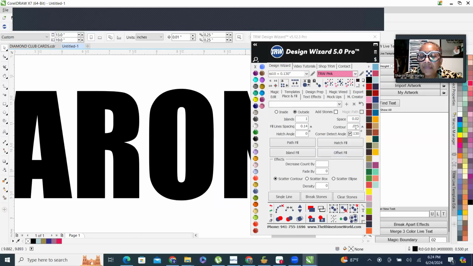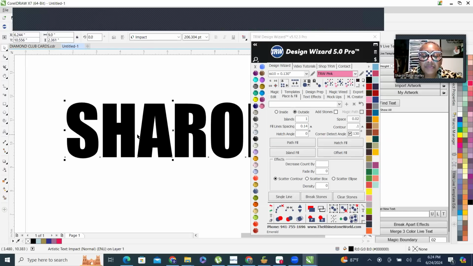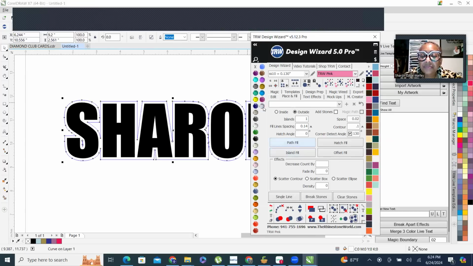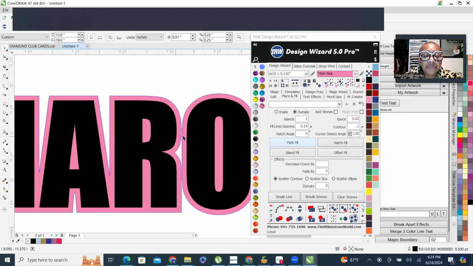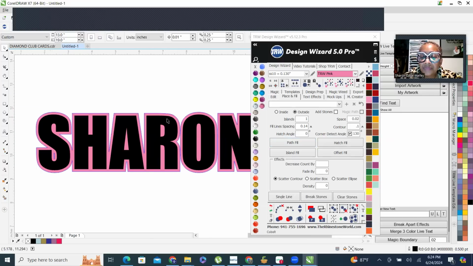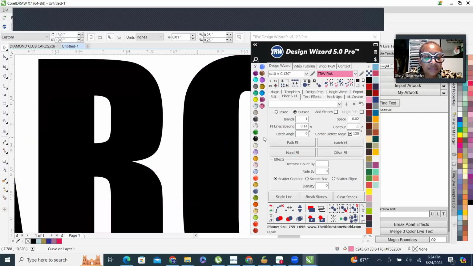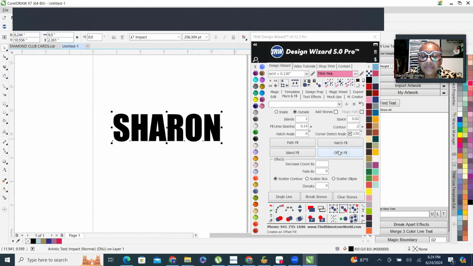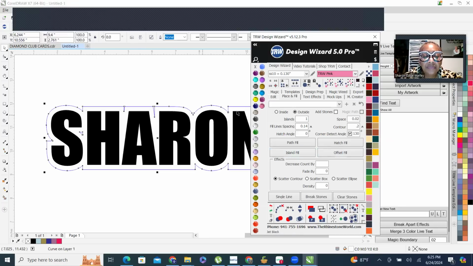Now, right here for the contour, our 0.075, that's set up for rhinestones to be placed inside of the object. If we change this to 0.1 and redo it, now it's a little thicker. That's the outline that we're applying to the contour of the word Sharon. Crank it up a little bit more and do a 0.2. Click on Sharon and island fill. Change it to pink.